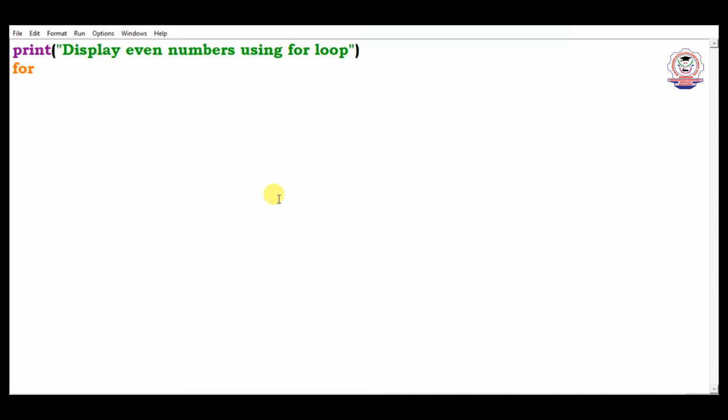For is a keyword. Here I is a control variable. In range is a function. We can specify the range of values. We want to display the even numbers. The even numbers start at 2, comma 30, and should be incremented by 2. This is the step value. Then we specify a colon and then print I. I is a control variable. The result is stored in I.